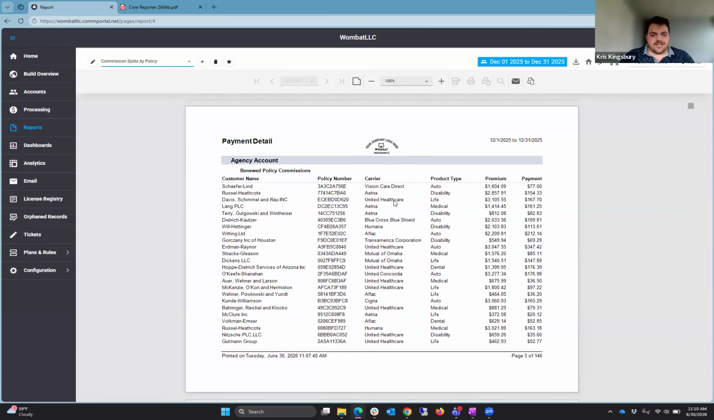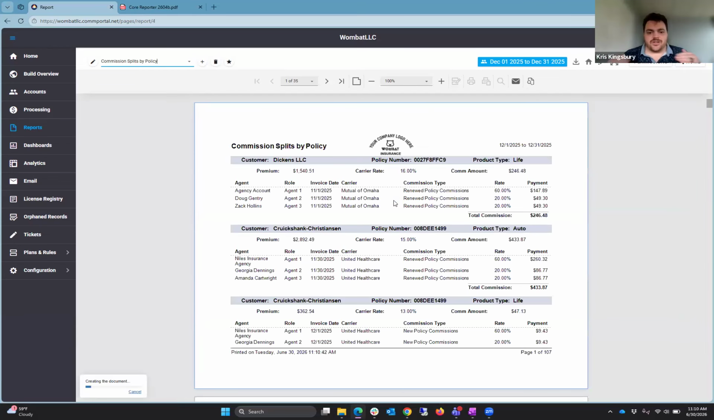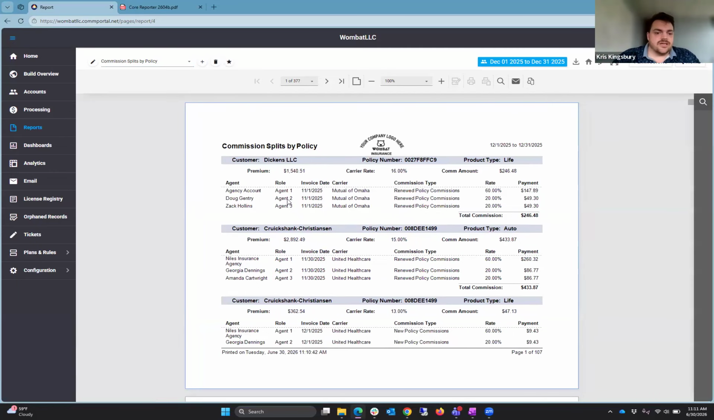So we already have that detail report, right? It shows the policy by policy with the relevant information, but we also have a report like this one, commission splits by policy. It's really important for an agency, if they have multiple splits, if they offer that, to be able to show that, not only for auditing purposes, but also just to make sure that commissions are calculated correctly, right? So this is the report that they can look at. Each row shows the individual agent on this policy, which you have that information up top.